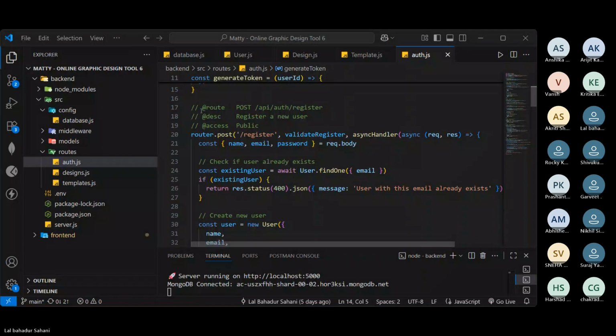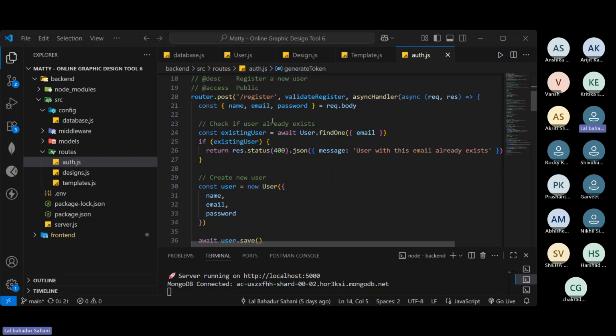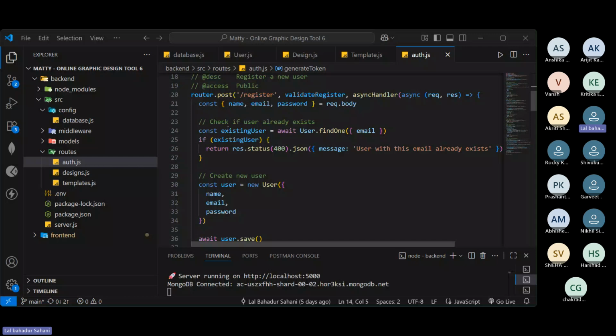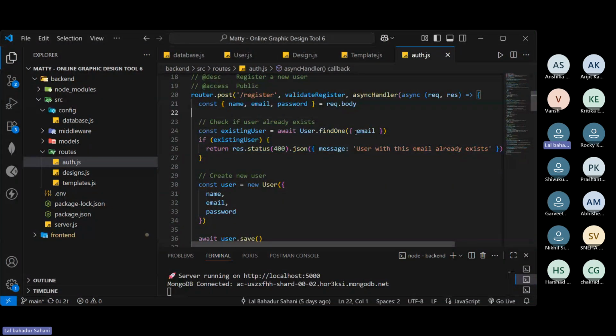And after that here created the API for registering new users, and also set the router path as POST HTTP localhost slash API slash auth slash register. And first of all here check if the user exists or not by using the findOne method. From the findOne method from the database, it will fetch the email from the backend.